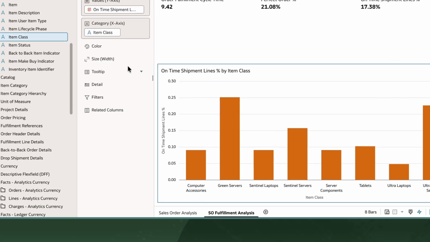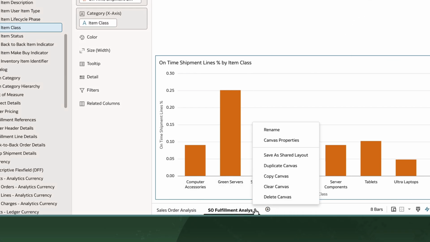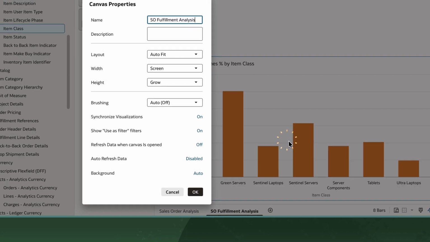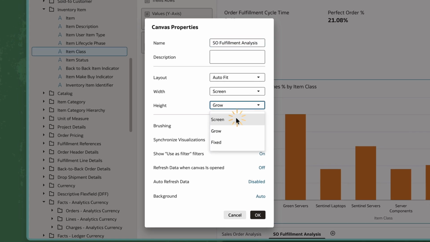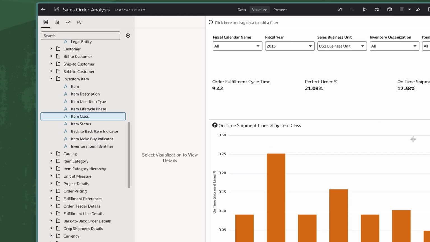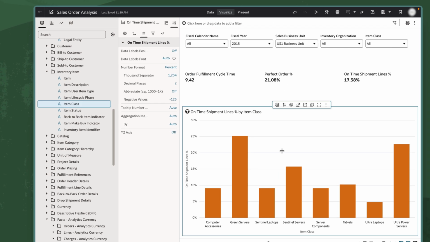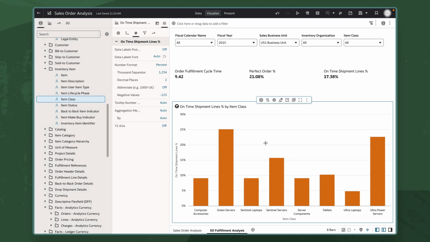To enhance readability, I'll select the action menu next to the canvas name and choose the canvas properties. Here I can set height to screen, which adjusts the canvas height to fit the screen. And I'll set the number format for the chart to %. Now, this dashboard is easier for my analytics consumers to read at a glance.